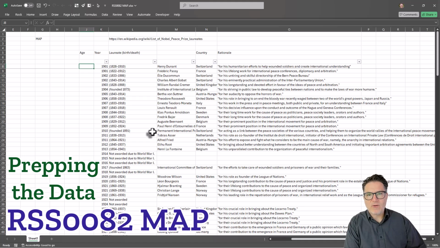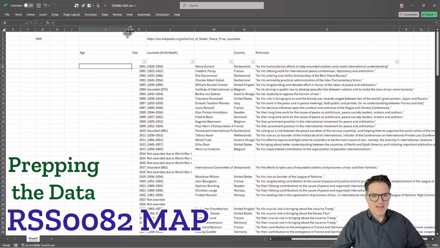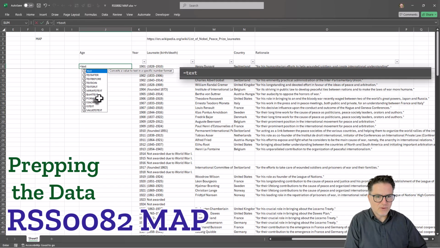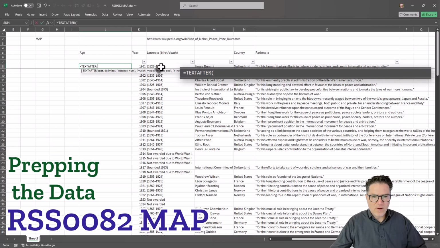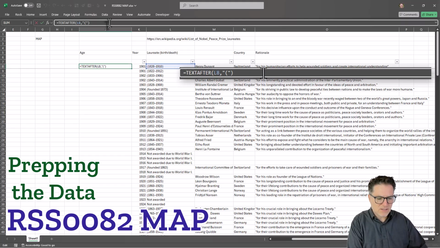If you remember our text after function, we can use that and the text before. So let's try this. I'm going to say equals text after, and I'm going to grab this text and say that the delimiter is the open parentheses. And if I do that, then we've got that, right? And now I want to nest that inside a text before, and then I'll grab this and put a dash. Looks like a dash, not a hyphen.